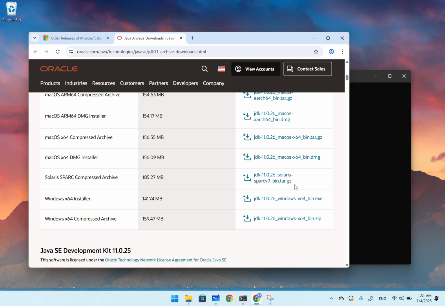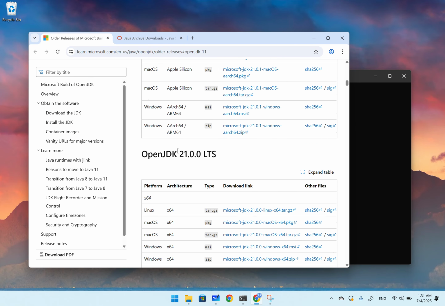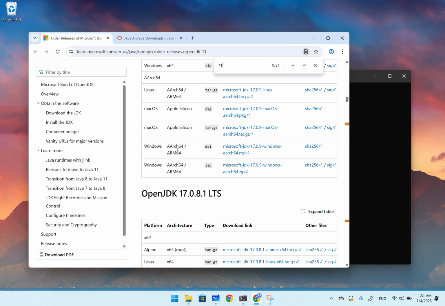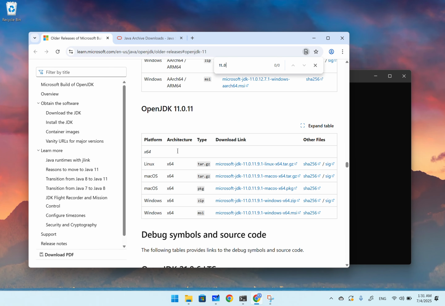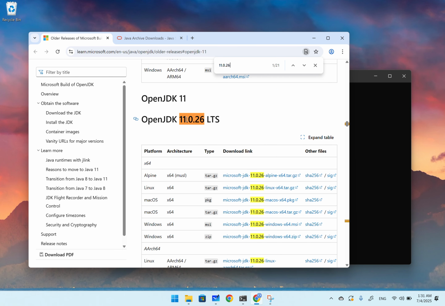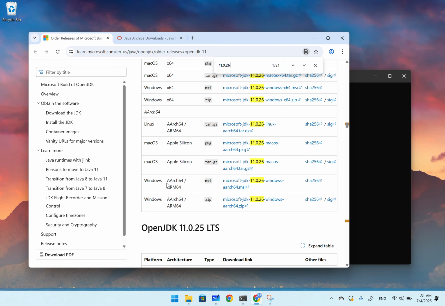If you are using the new Copilot PCs with Windows on ARM, click on the second link in the description below. Scroll down and download OpenJDK 11.0.26 LTS. You want to click on Windows with ARM. You click on this file.